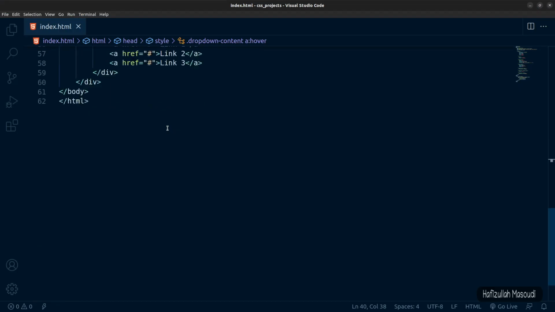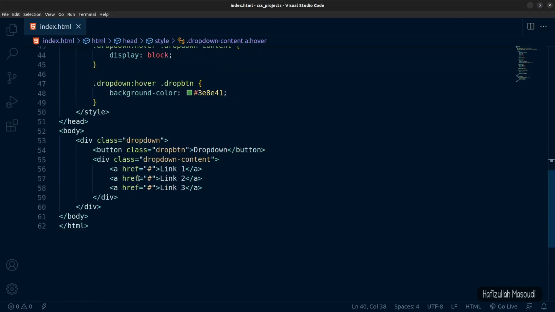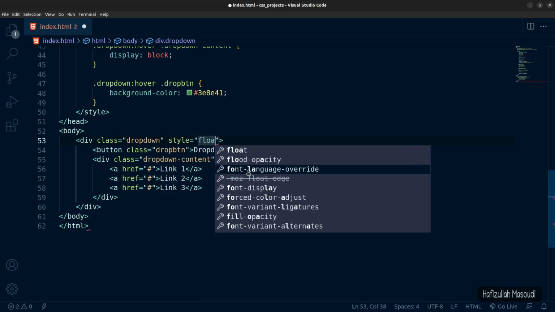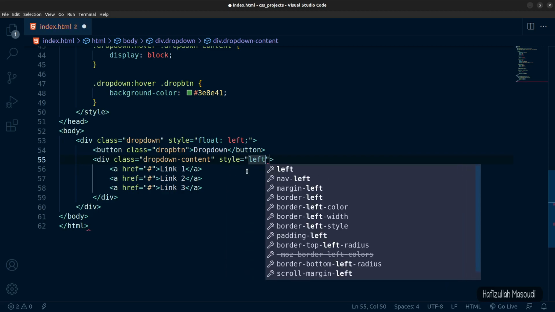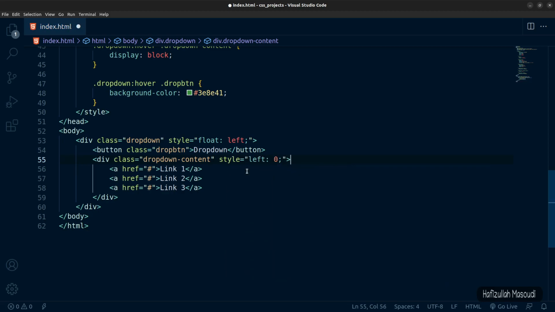Now if you want to have right aligned dropdown content, you can do that too. So let's get back to Visual Studio Code, and I will just show you how you can create a right aligned dropdown. So for this one let's give it a styling here, or inline styling like this, and for this one let's say float, and this one will be left, and let's also declare an inline style for the dropdown content. So let's say style, and for this one we will make the left 0 like this.